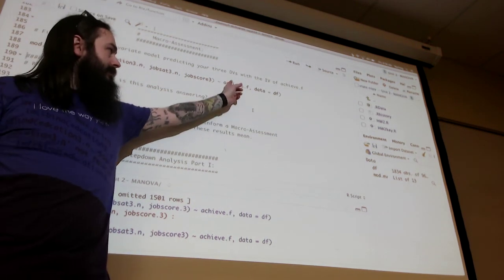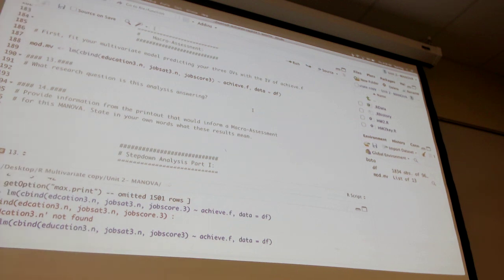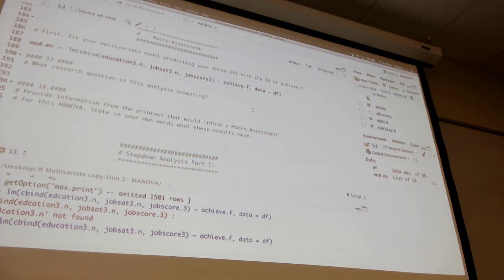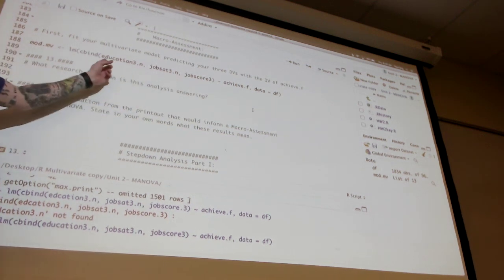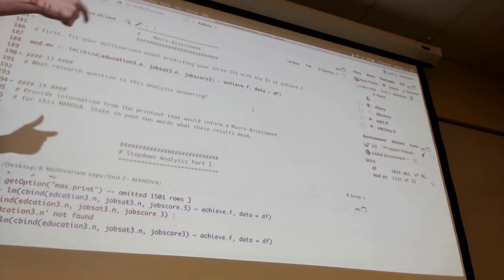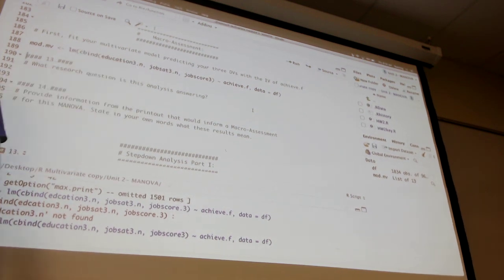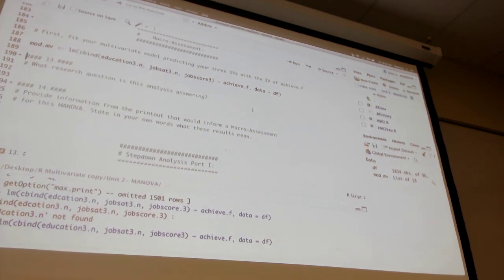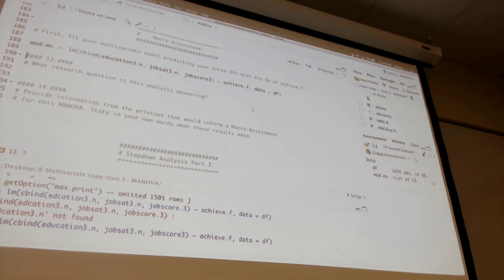So clearly we're trying to see the effect of students' junior high achievement, their math and reading achievement specifically, and how that relates to their final education, their job satisfaction, and their job score at the end of this line. It has to be a categorical variable for the multivariate? Yes, for this particular way that we're analyzing it, yes. There are methods that you could use to use a continuous IV, but that's separate from what we're doing here.